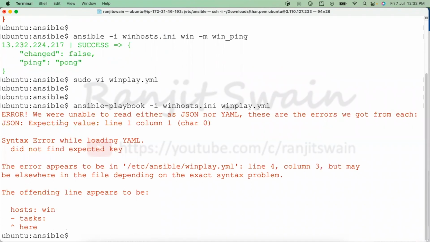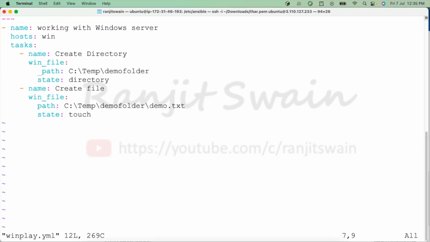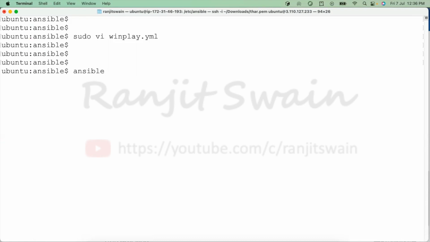So what it says is we are unable to read either the JSON or YAML. Okay, there seems to be some syntax error. Let's open the file with sudo vi, and if you see here, we have some extra spaces, right? Now let's delete this space. Okay, save this file. Let's execute the same command again.